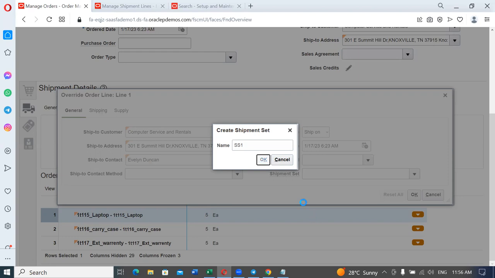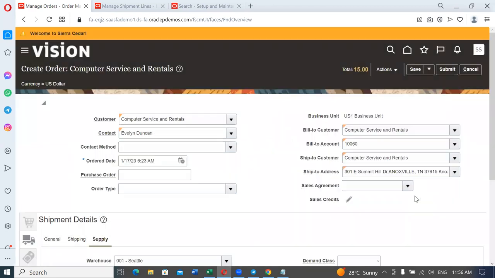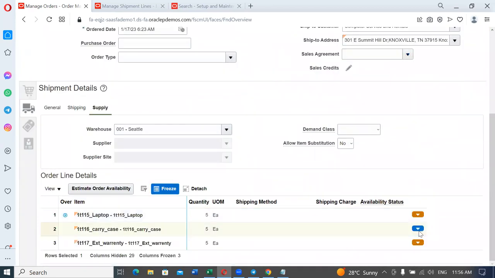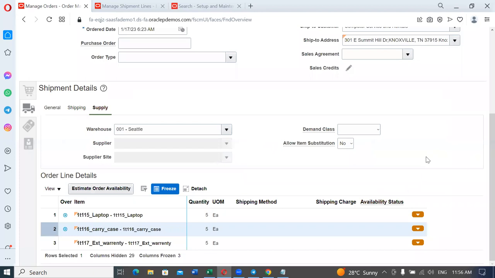Click on OK. So we have now created a ship set. Click on OK now. This is on the ship set. Go down. I will now go to the second line. Then click on it. Click on override order line. Over there, I will drop down. Previously, only create was coming. Now, it will show you the existing ship set also. Now, SS1, I will add it to the ship set. Fine. I will put the extended warranty also over there. I will add it.